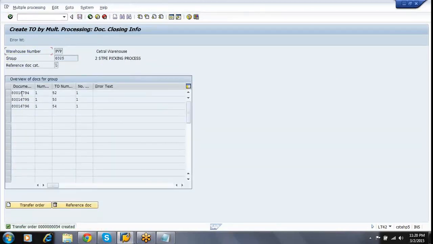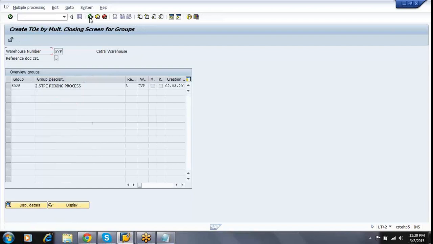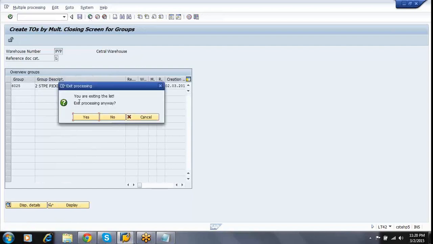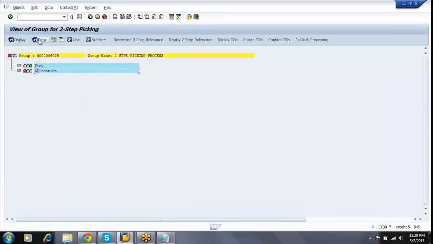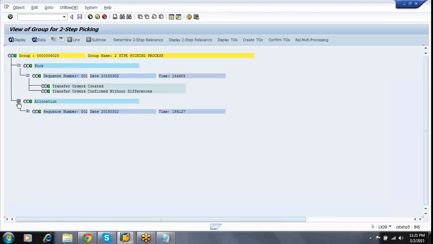So finally, for all these three deliveries, you got the TO creations. TOs are created. Then again go back. Exit processing, yes, click on S. So here if you refresh this data, now see here what happens to the allocation. What happened guys? It has all changed to green color. So allocation is completed and withdrawal is also completed. You can see in both the cases TO creations and allocations are completed.